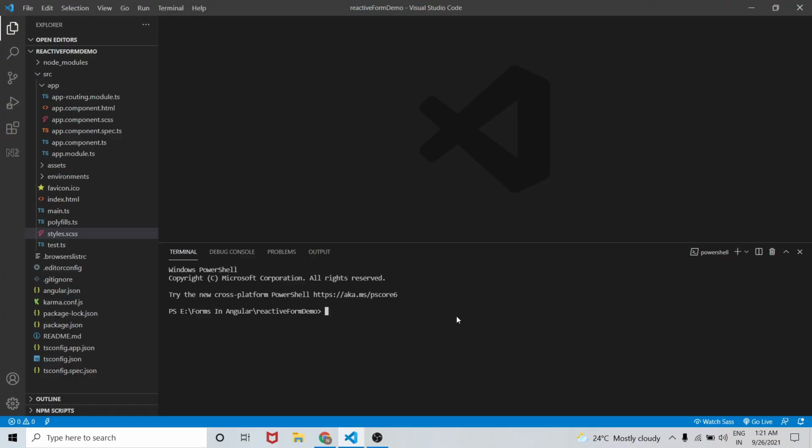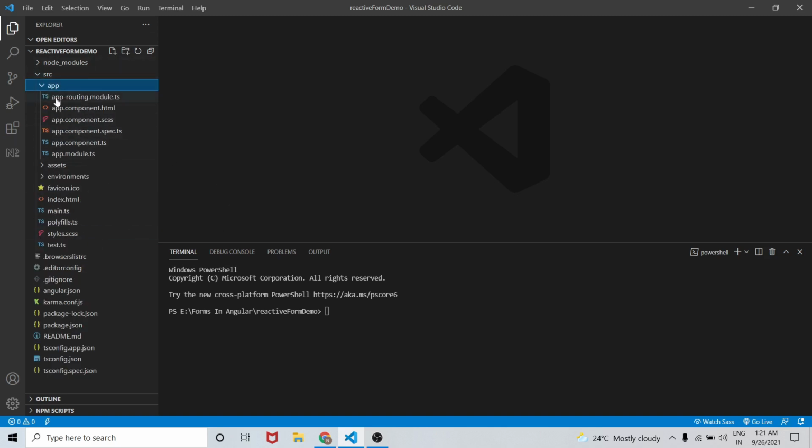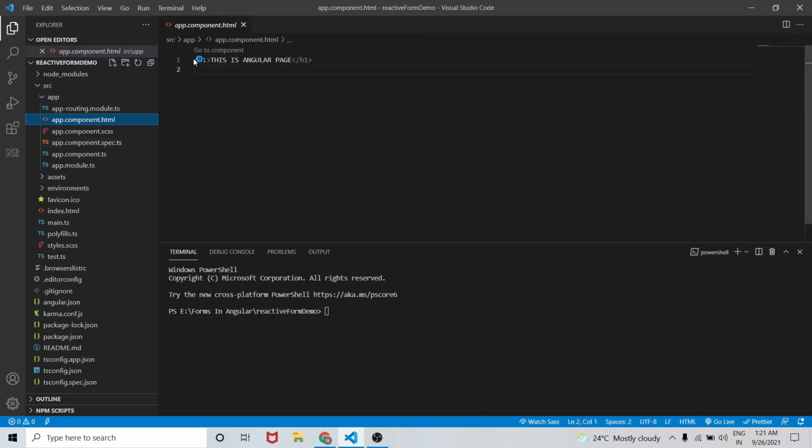Reactive Forms in Angular. I have already created an Angular project. This is the blank one, and in app.component.html I have just written h1. This is an Angular page. Now first of all I will run this project. So we will write the command ng serve -o, that is for open, --port 1234. 1234 is my port number. So basically in this video we are going to learn how to create a reactive form in Angular.